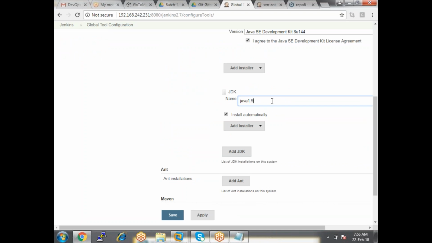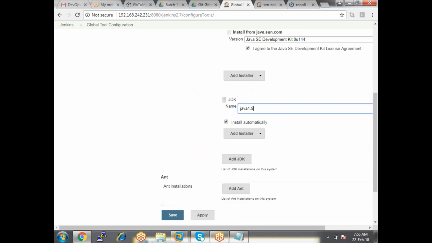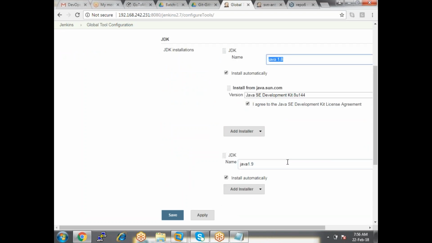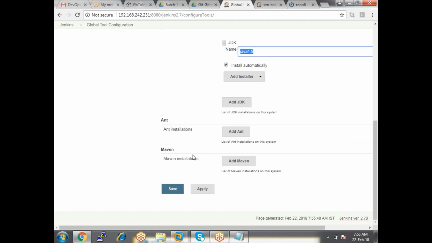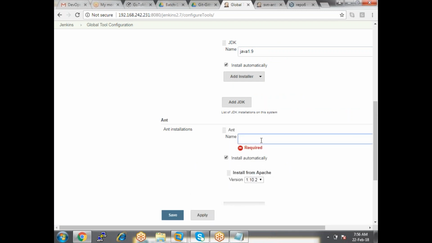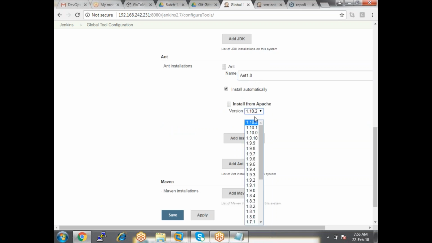We have actually set up both the same. I just want to name them. Okay, fine. So for JDK we have two versions, one is 8 and one is 9. And then here we have ANT, so let's set up ANT as well. Now here, just name it some ANT 8 version.